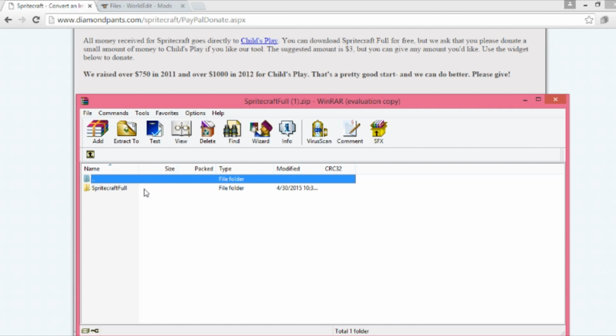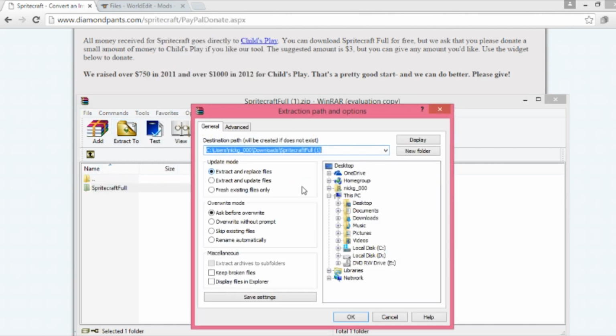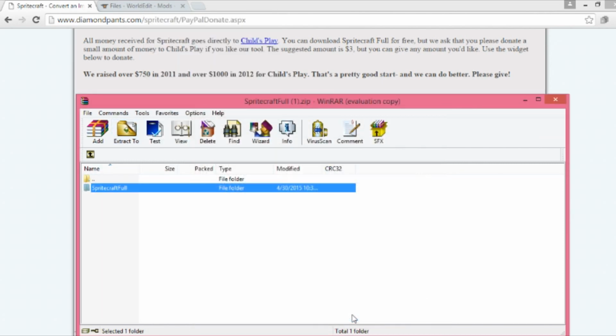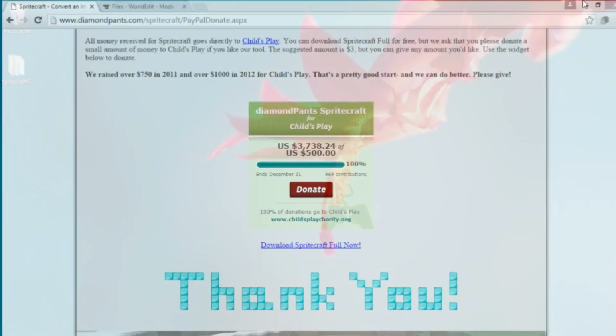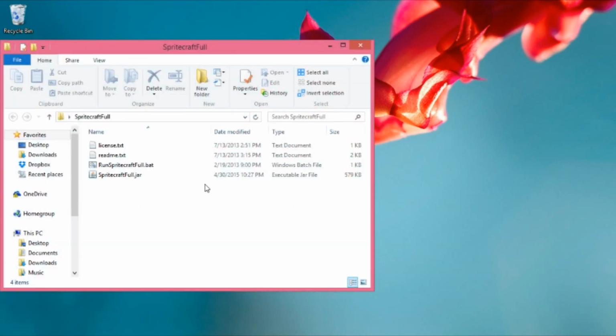Once you have that, you can extract this to wherever you want. I'm going to extract it to the desktop. And there you go. It's going to be right here on your desktop. You're going to want to open it up and then hit this .jar file. This is going to open up Spikecraft.